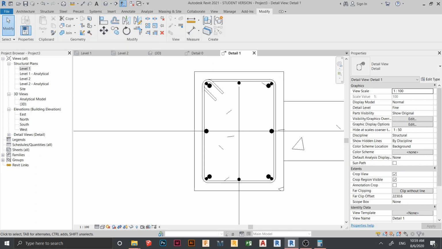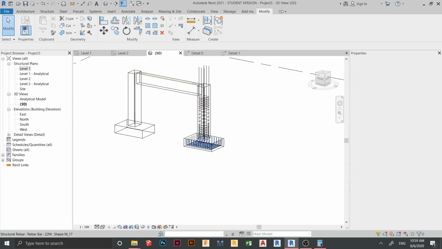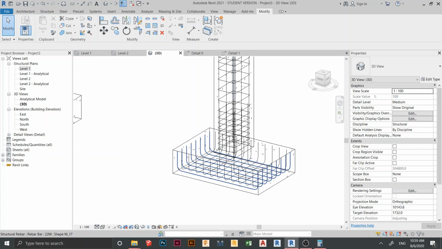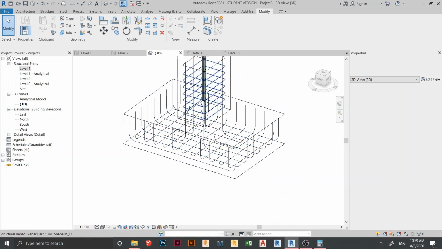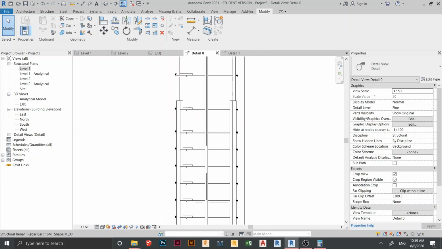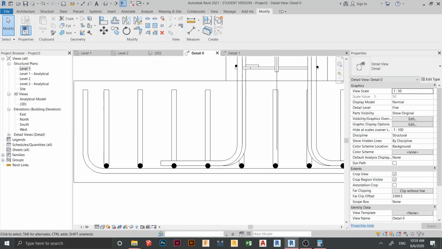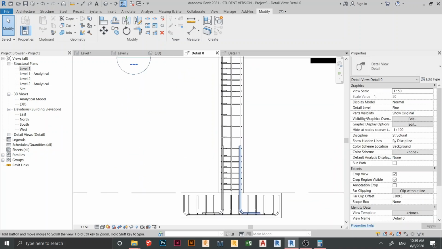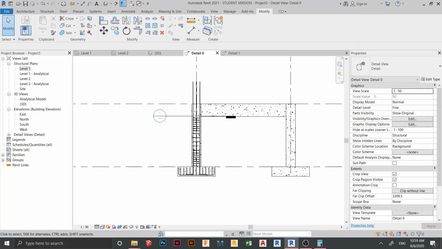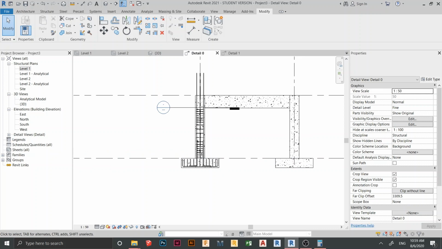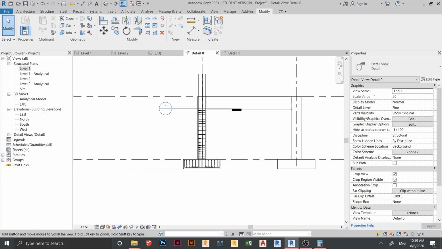Then we go to our 3D. Okay, here is what we draw. Let's go to details row. Now our rebar is pretty much for connection. So sorry, it's time to copy from here to here for mirror.